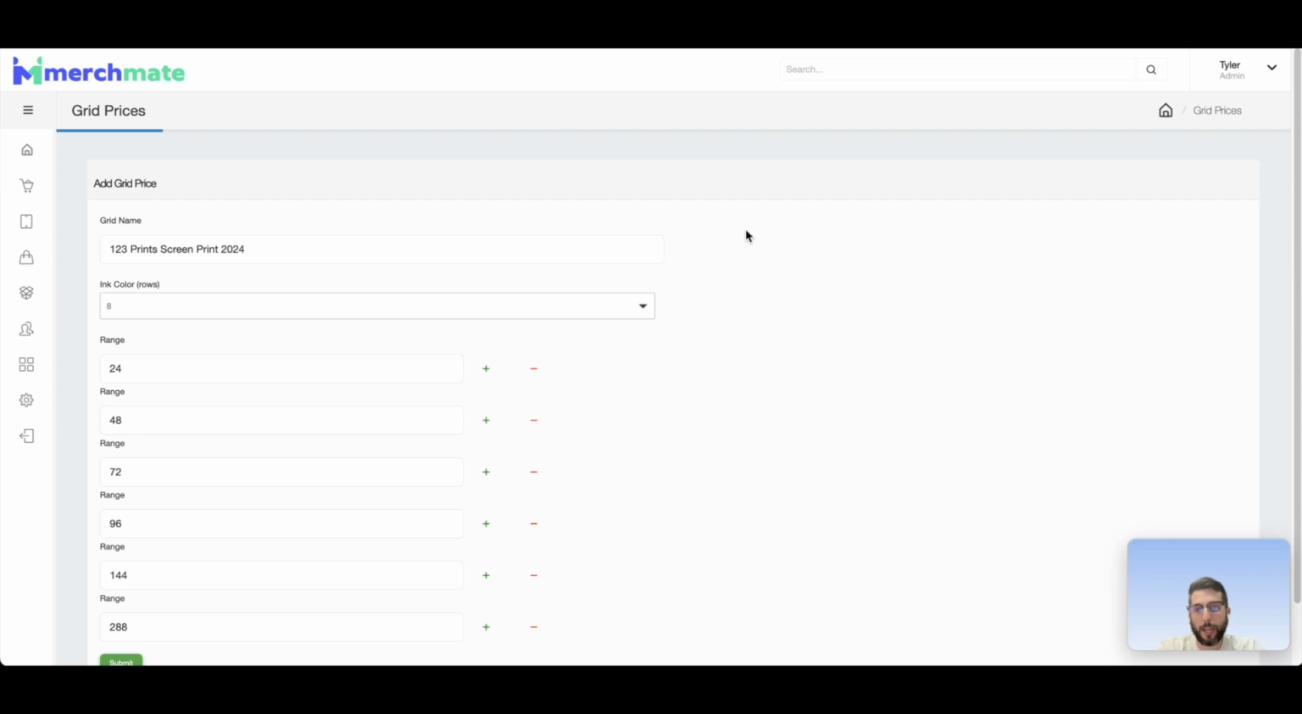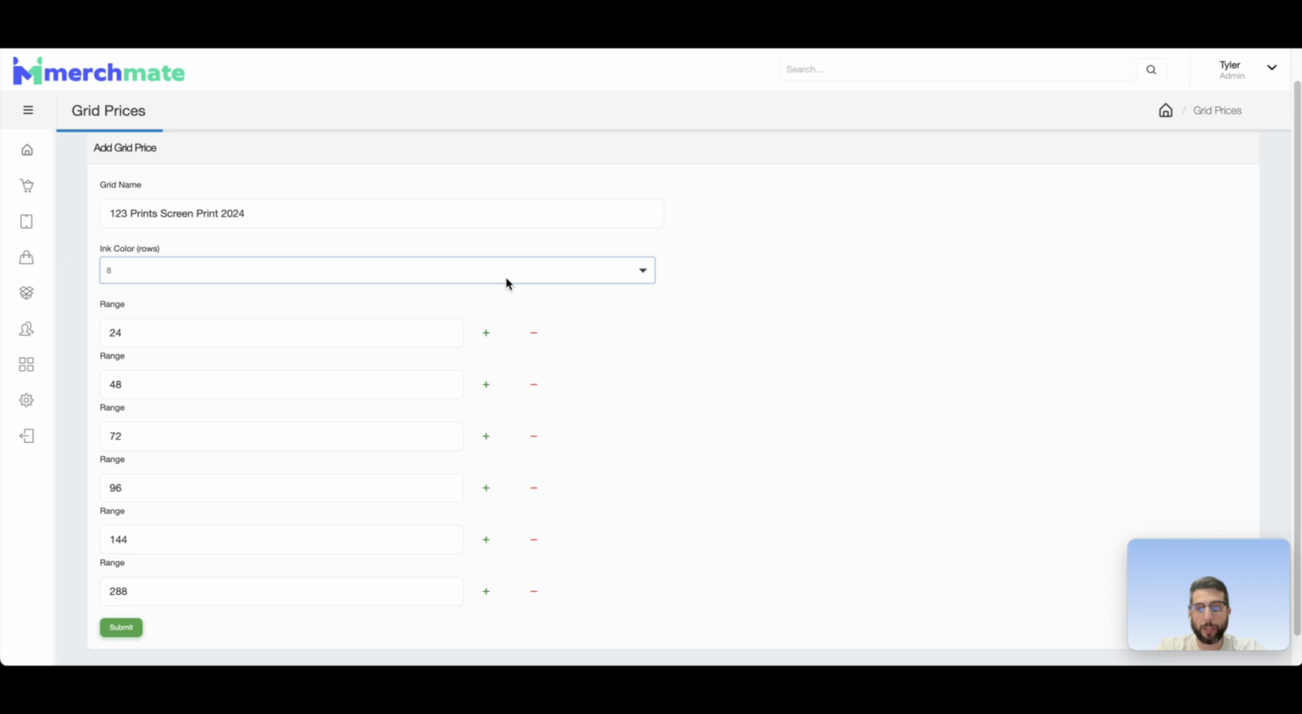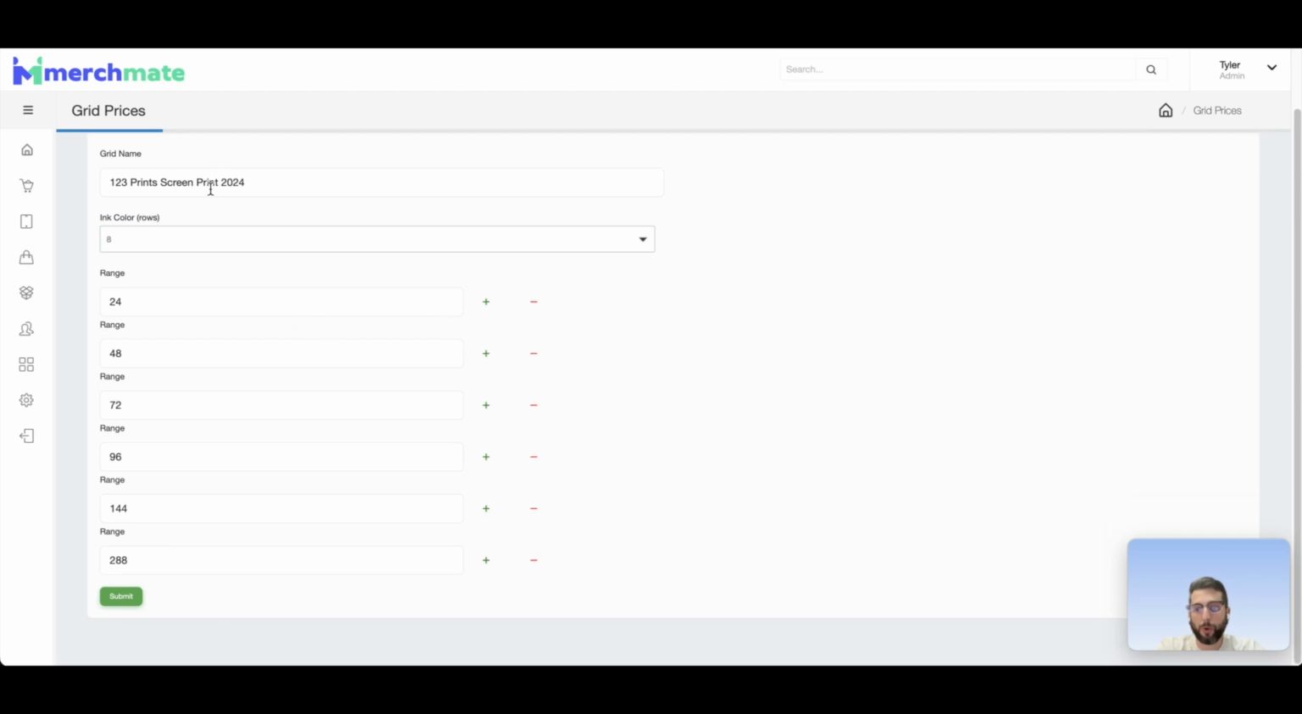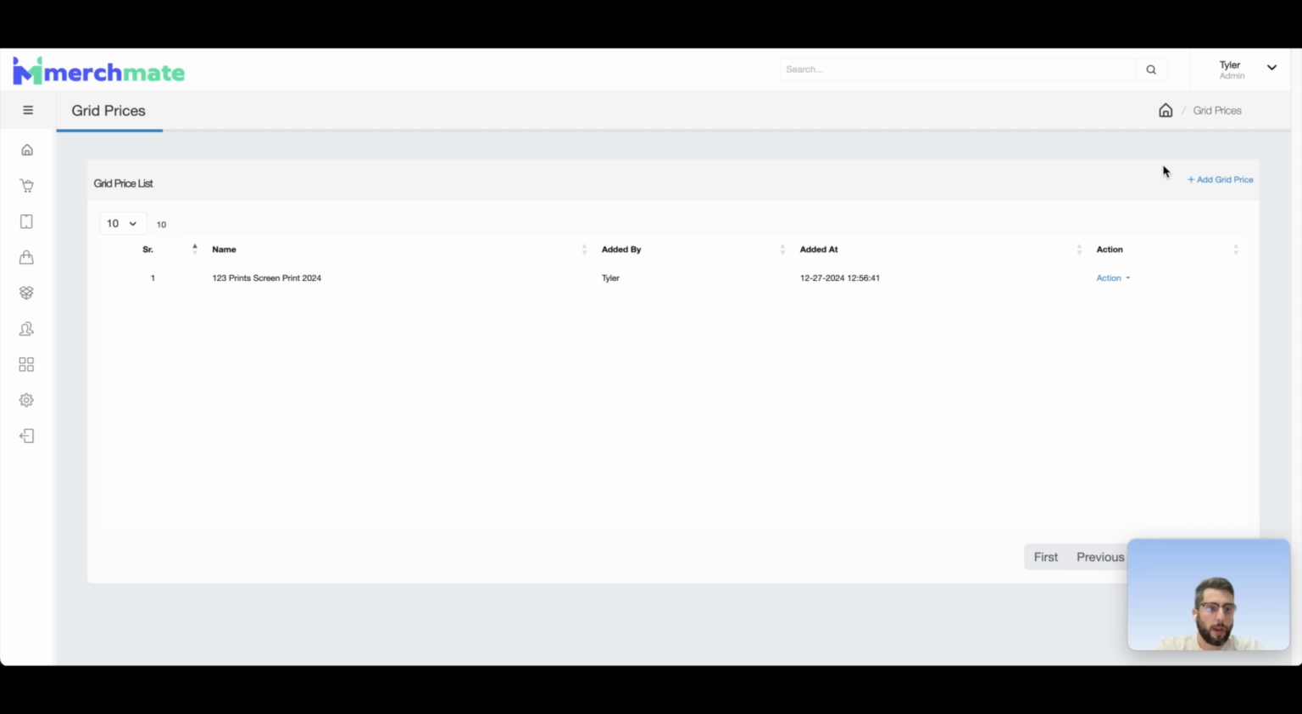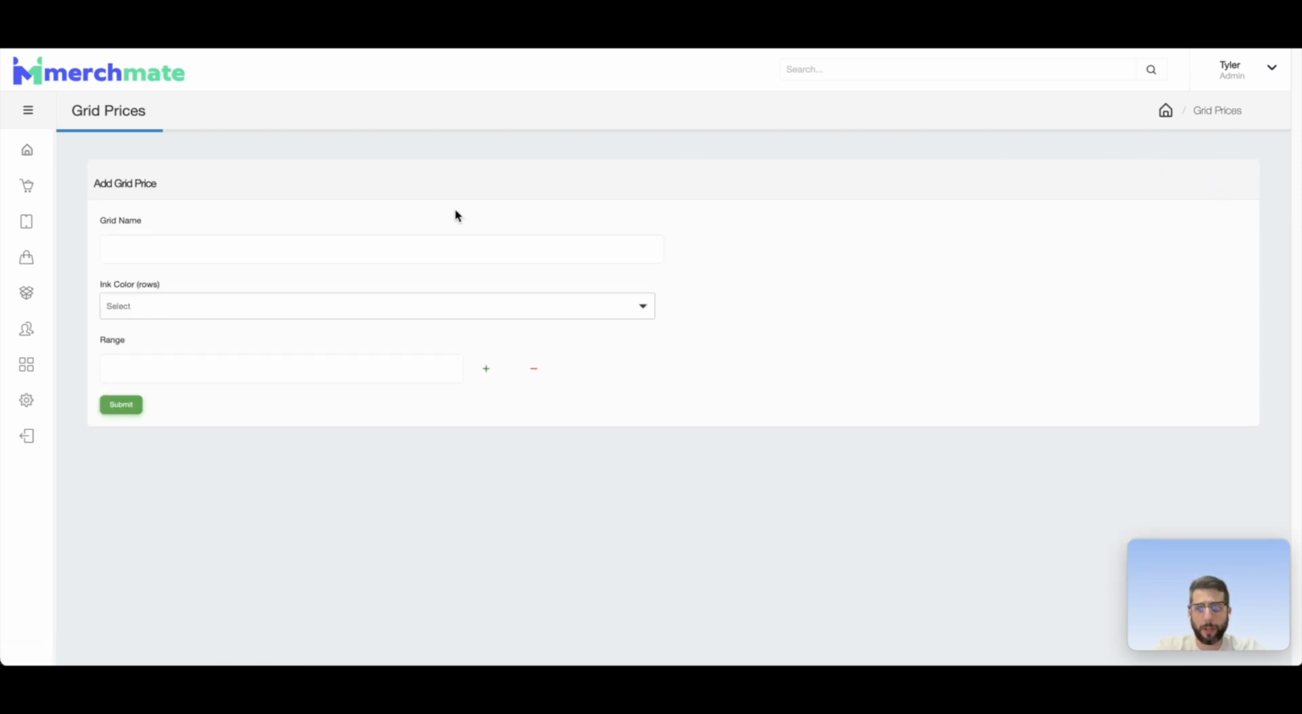When you click on edit, you can change the grid name, the amount of colors that you can print up to, along with your range of quantities. So I want to go over how to add a screen print price grid. You click on this button over here, and let's just say you have your own separate contract price list. Let's say you're a decorator, or a reseller using a vendor's decorating grid. We'll just go ahead and use vendor print pricing.